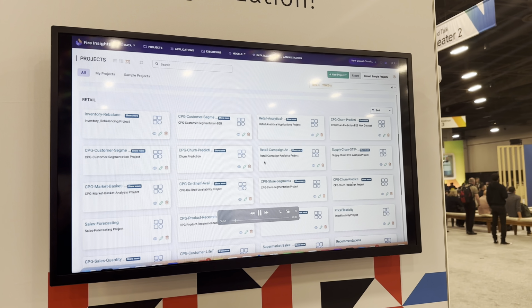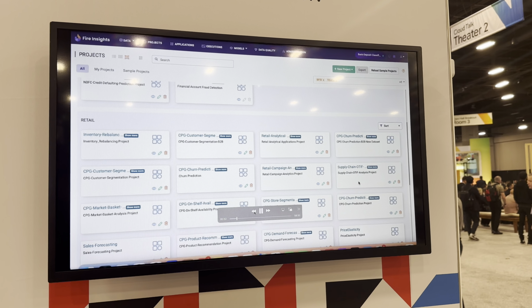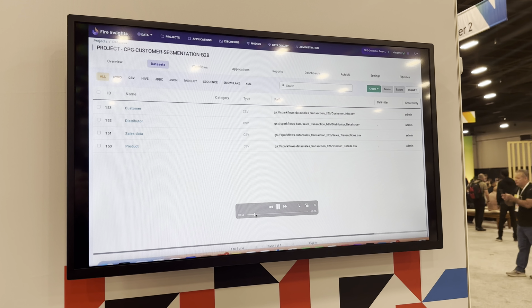As the user logs in, they can configure all the different connections with the GCP, and all the different configurations with the data lake, like Google Cloud Storage, and all the different compute with Dataproc, as well as your favorite Gemini and other cloud LLM providers. And you have access to lots of pre-packaged data science solutions in all different vertical domains, as you see here, starting from inventory rebalancing to customer segmentation to retail analytics, campaign analytics, supply chain, and so on and so forth.